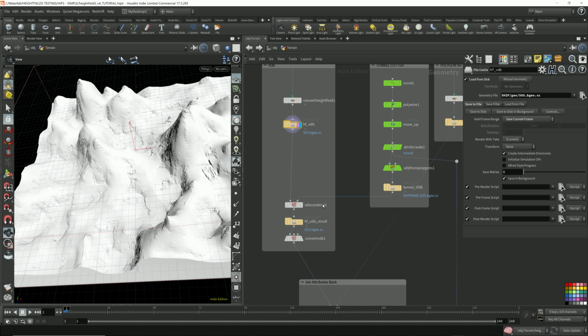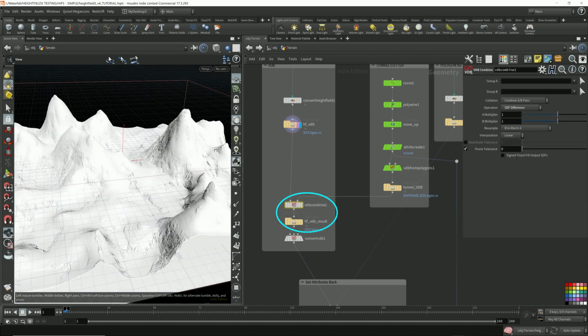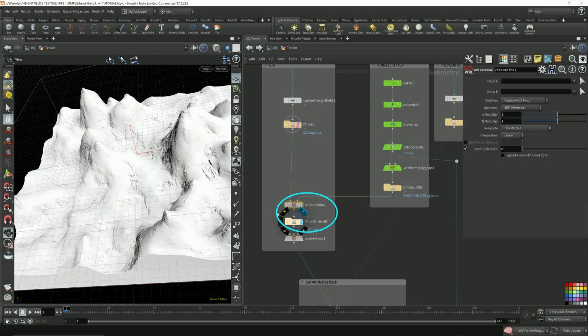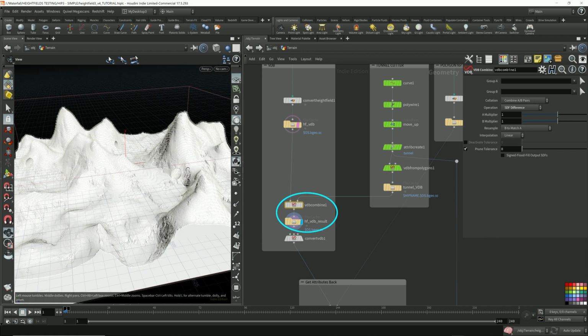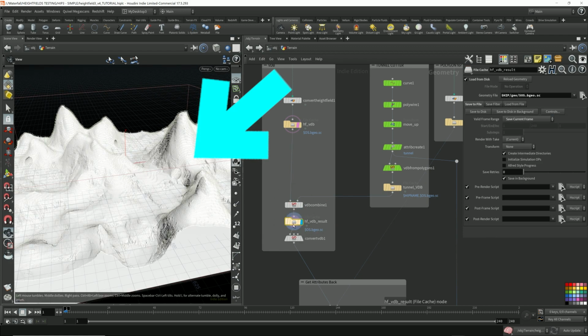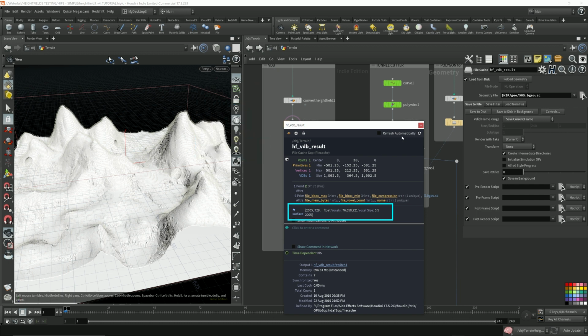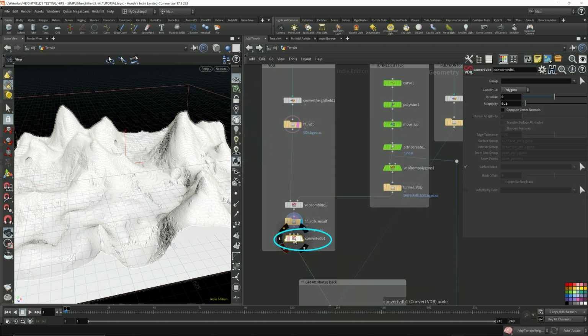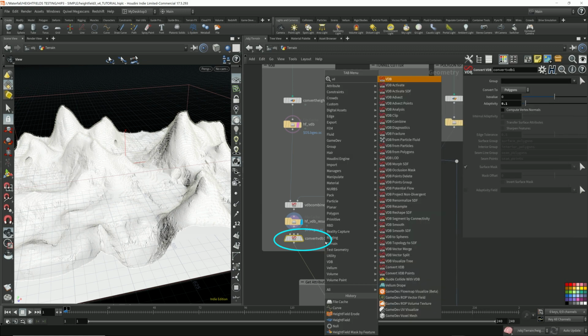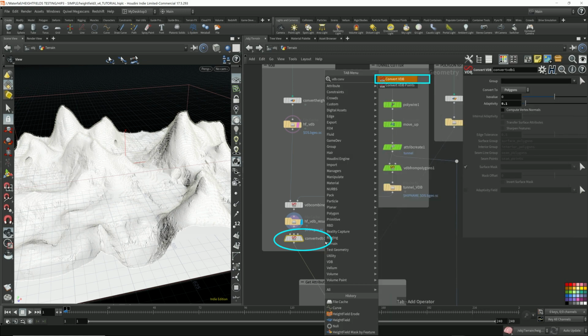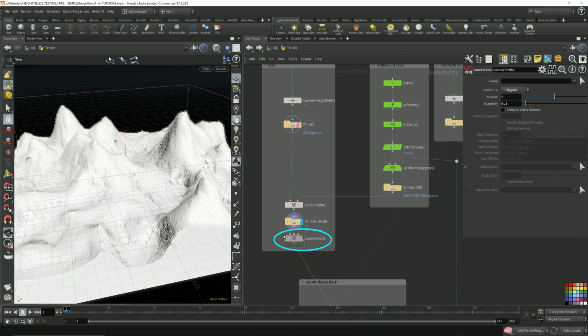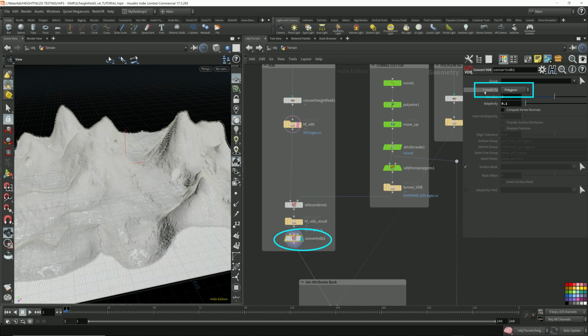Even after we do the VDB Combine and punch a hole through our height field terrain, that doesn't give us back any information. We're still stuck with this surface primitive. So we need a convert VDB. That's this convert VDB node. Throw that down. So this VDB convert, for convert to, choose polygons.